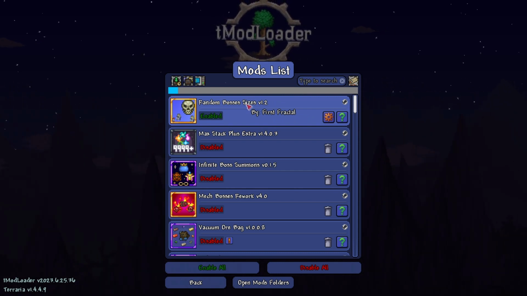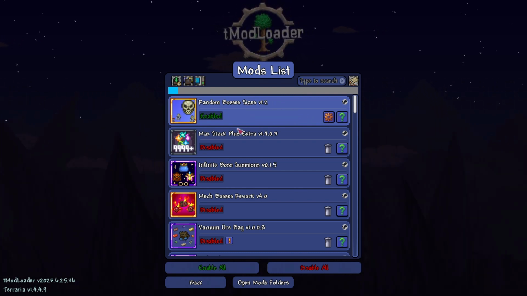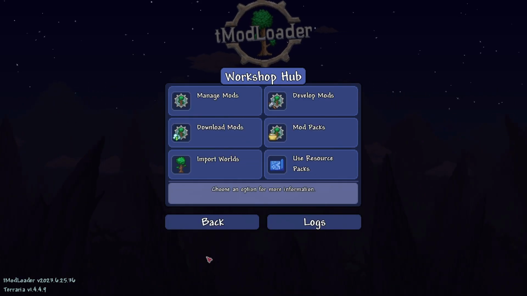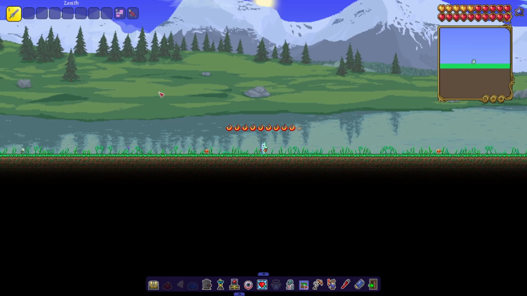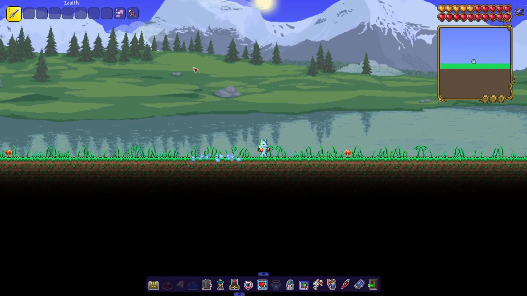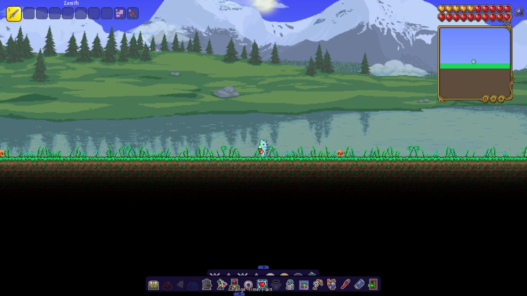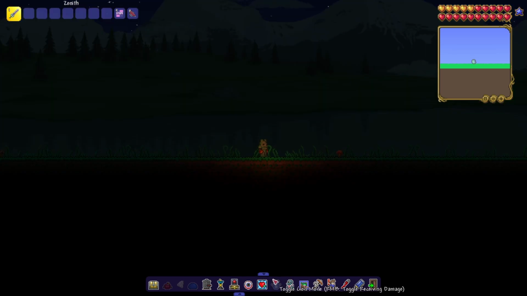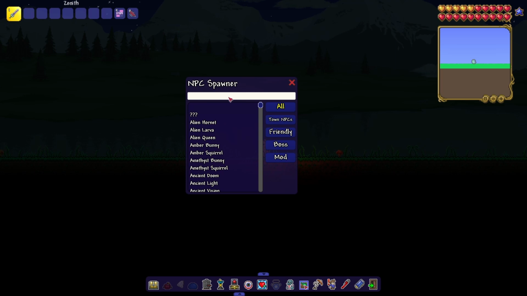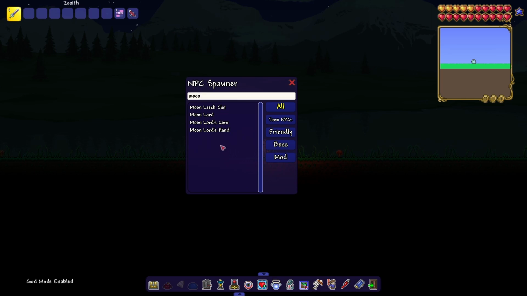So yeah, I'm actually interested in this mod, so let's give it a shot. Let's turn on nighttime. The first boss we're gonna do is probably the Reload. God mode too.